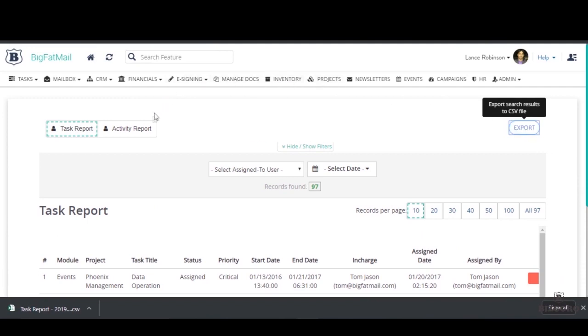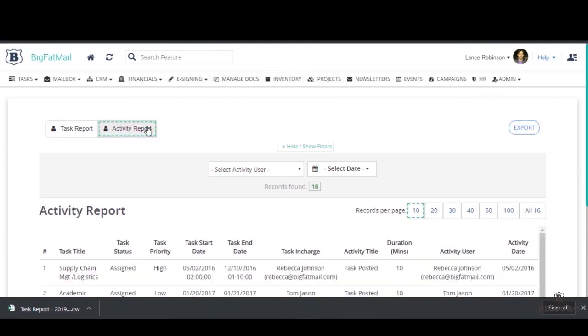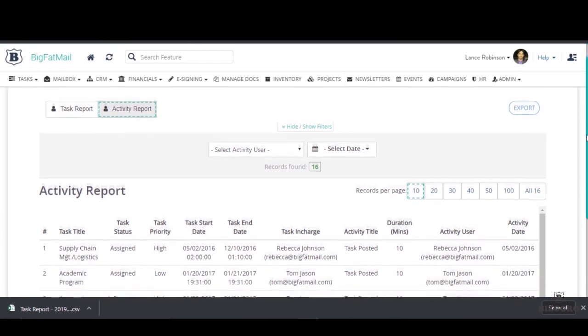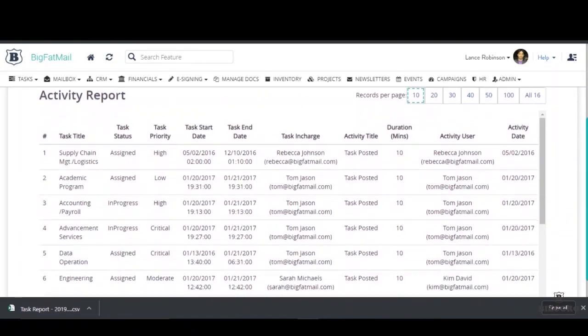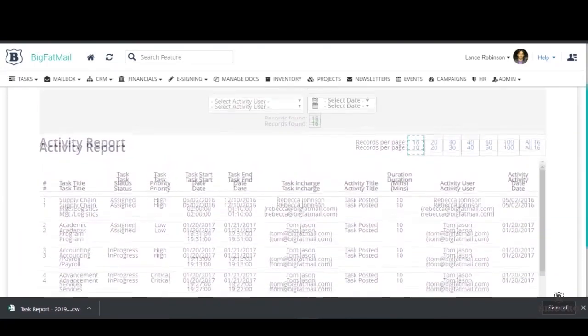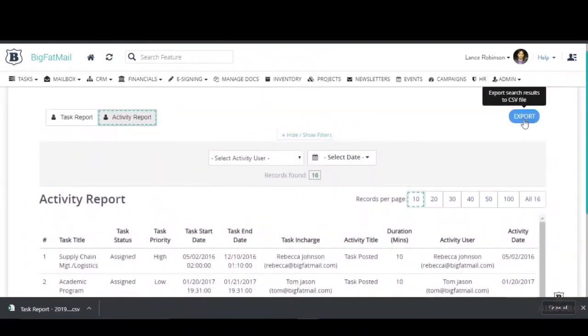The Activity Report, on the other hand, is a summation of the activities your team is working on, as well as what user is currently working on what activity. This information can also be exported to a CSV file for viewing at a later date.